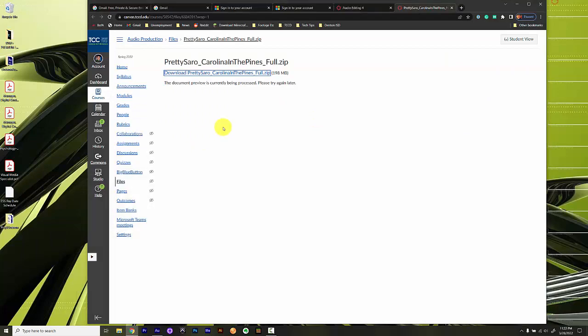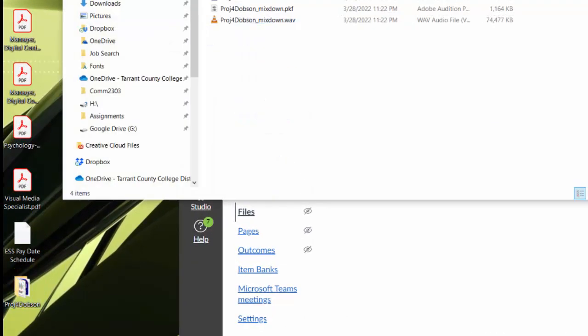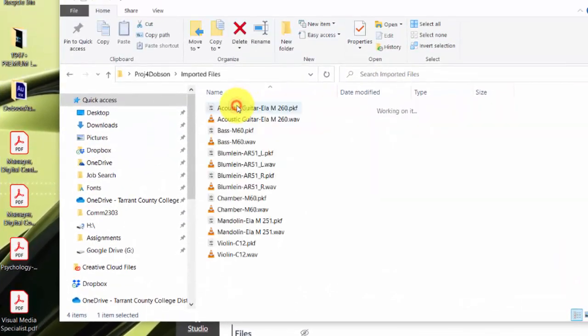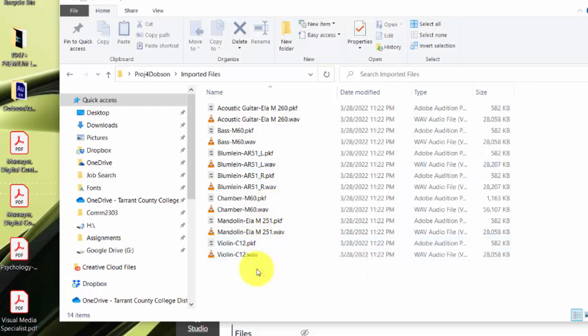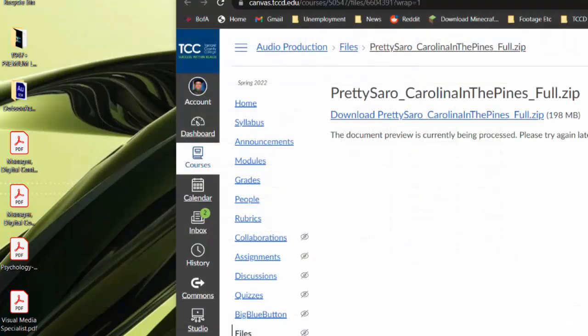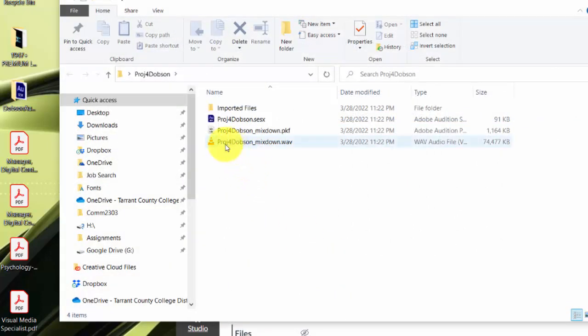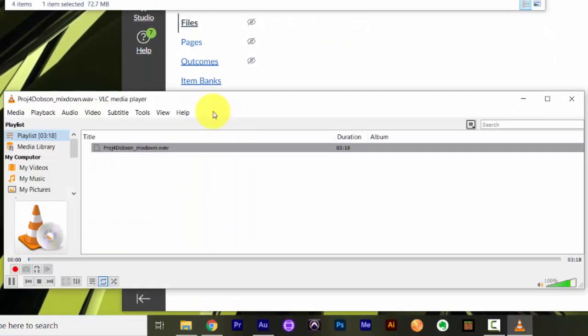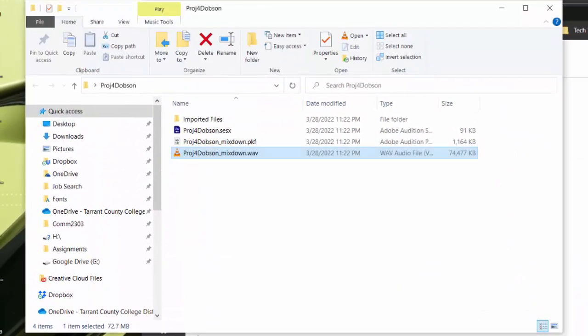Okay. So in that, now we have our imported files, which are all the files that we brought in. Then we've got our right channel, our left channel file, so we know we're all good with that. Then just to double check before submitting everything, we're going to open this up in VLC Media Player. And we hear that it's playing, so that's a good sign. And I'd advise that you listen all the way through it just to make sure that everything is in there and there's no clipping or anything like that.